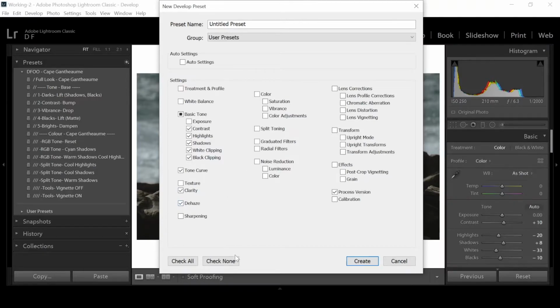And for the color preset, I checked color, split toning, and calibration. Calibration affects color as well if you didn't already know that. So basically the preset only affects the adjustments that are checked. This means you can even create more specific presets by, for example, only creating presets that adjust saturation or vibrance, or a combination of certain tone adjustments to create a desired result.